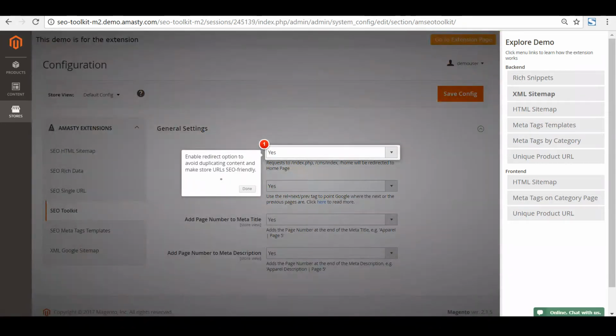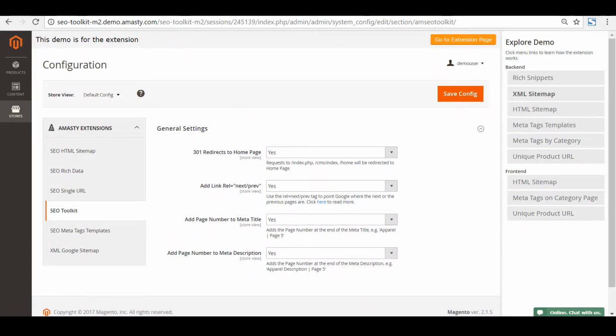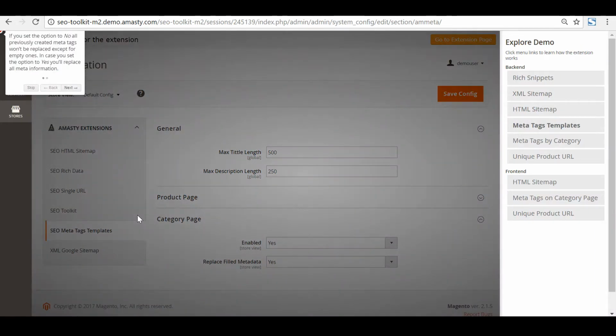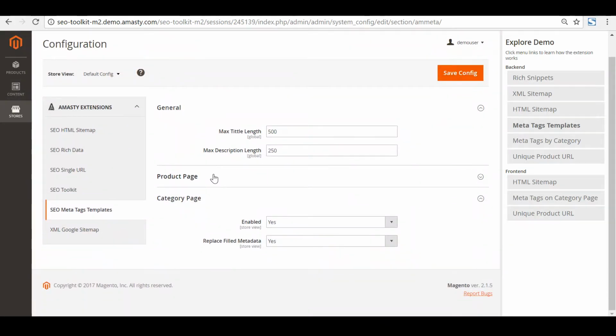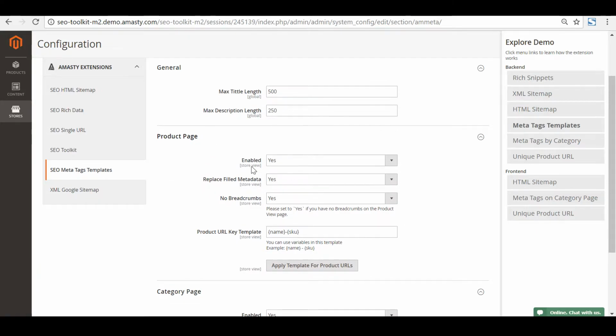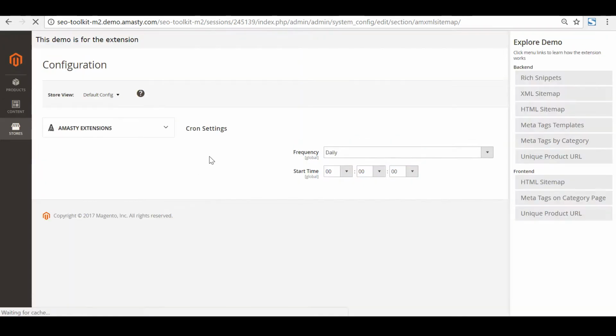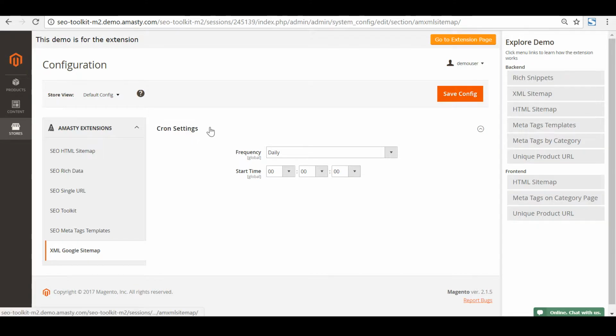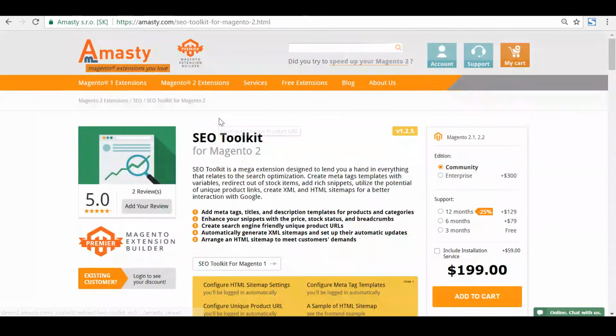Then comes the SEO Toolkit, where we define general extension behavior: whether we want 301 redirects to the home page from such positions as index.php, CMS index, home, etc., whether we want previous and next included for the web crawlers, and so on. Next, we have meta tags templates that automate your metadata that can be added to the product pages and category pages. You define what you want to see in the metadata. Next, we have XML Google Sitemap, and here we define how often we want the XML sitemap updated so the web crawlers get the relevant results more often.